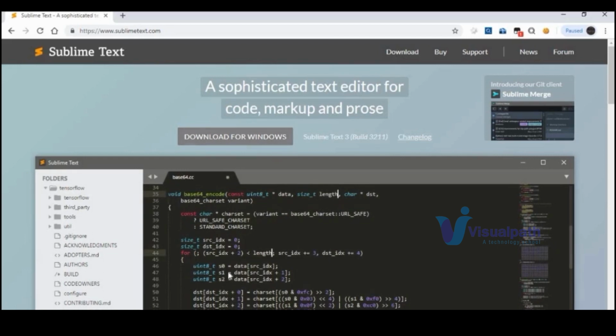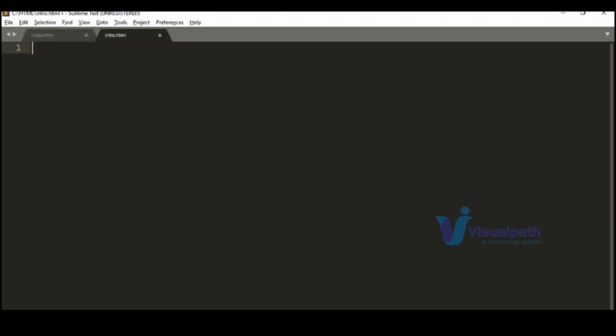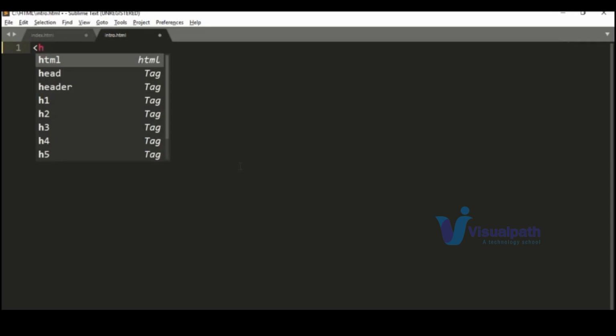Let us see the features of the Sublime text editor. Before, I told you that Sublime is free and easy to use, and I'll show you why. Just open the tag and just type H. When you type H, you will get a list of tags which start with the letter H. These are the suggestions which are available, for example HTML, head, header, H1, H2. These are all the tags which start with the letter H.